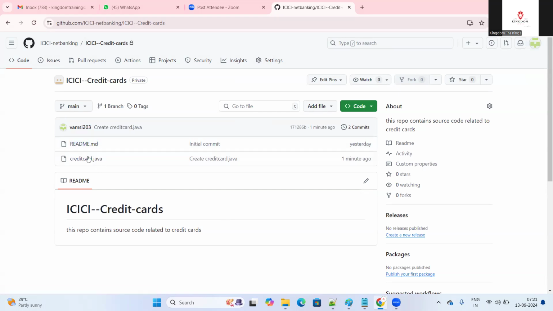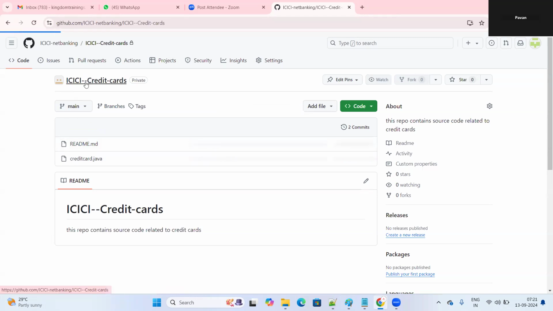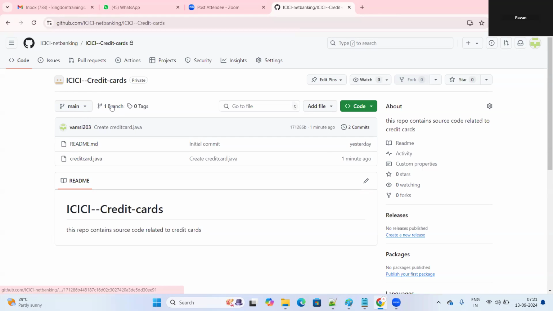Similarly, here we have a file called creditcard.java. This is the file I have added just now. So now we can see we have a credit card repository. Under the credit card repository, I have only one branch. Inside the branch, I have two files: the readme file, and creditcard.java, which I just added.